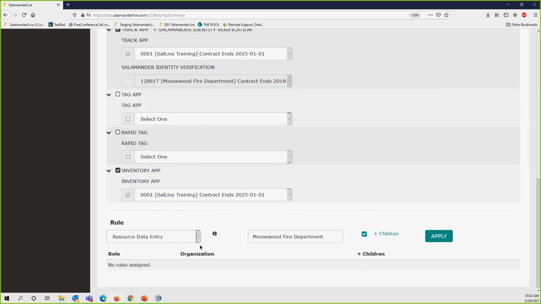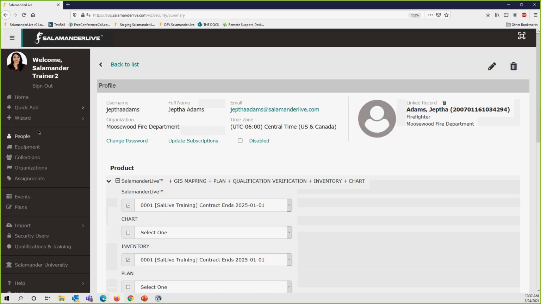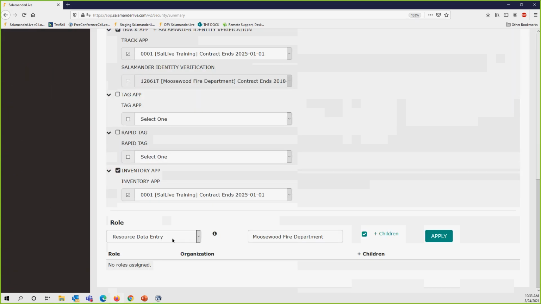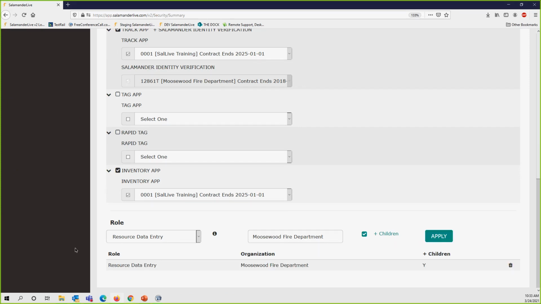let me just delete this role real quick here. If we selected resource data entry only, meaning that in Salamander Live we only want them to access the people database, equipment collections, assignments, and importing, that's all we want them to access, to go in and update that information for Moosewood Fire Department, I can add that in here.